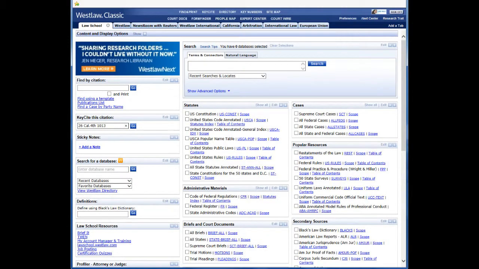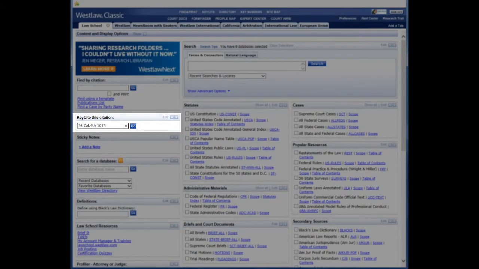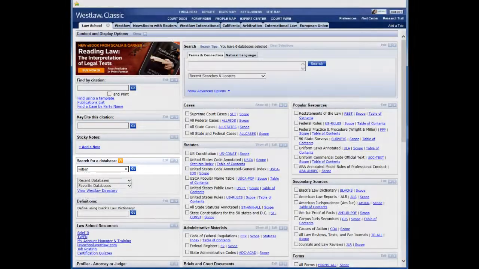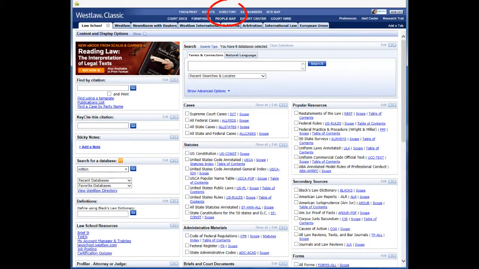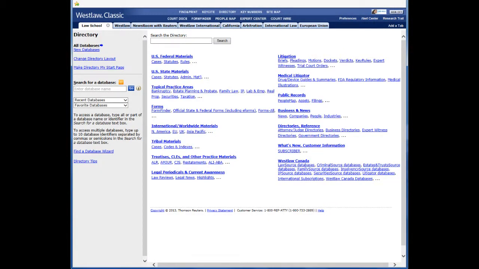Or if you want to see how a particular case was dealt with in subsequent cases, you can enter the citation here in the Key Side box and click Go. If you want to find a specific database, you can enter the name of it here and click Go, or click on the directory link at the top of the screen. Here is the entire Westlaw directory. You can search the directory, or just drill down through the categories to find the database you want.